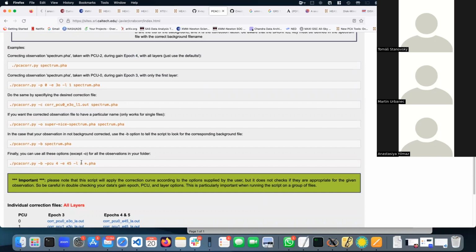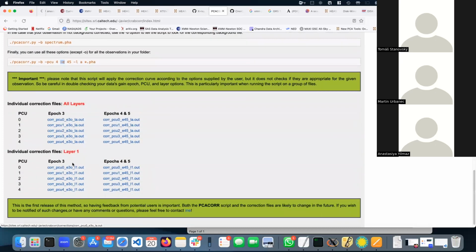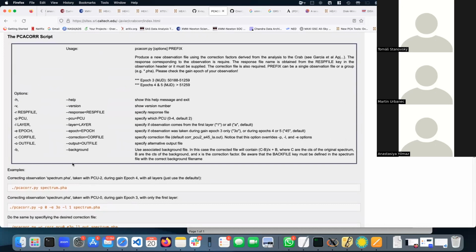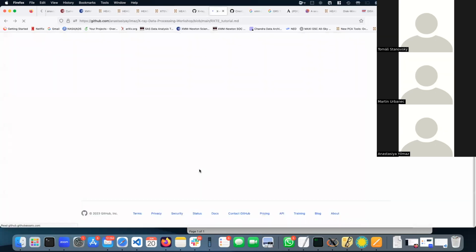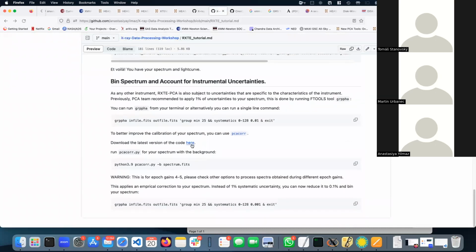If you want to work with observations before 1999, then you will need to actually add this and then say epoch 3 or epoch 4, epoch 2. Unfortunately, this script does not include epoch 1. So you cannot actually apply this to older observations than 1996, I believe. So this is everything there is to know about the PCA correction tool, and it shouldn't be a huge file if you download it from the Google Drive link that I provided here.